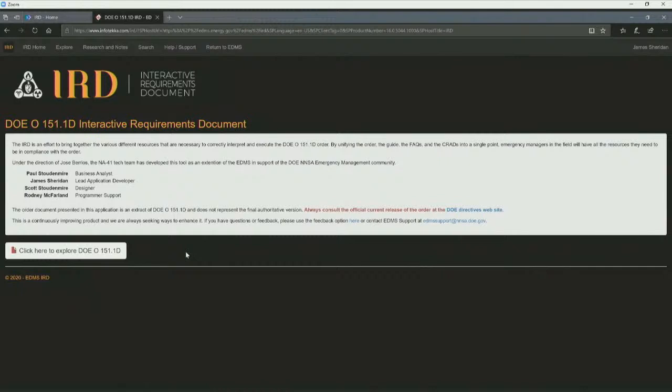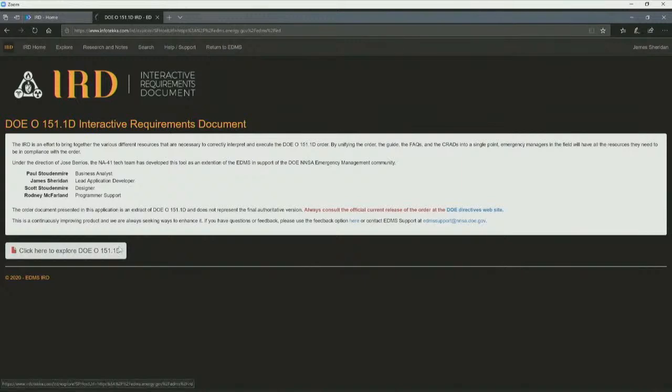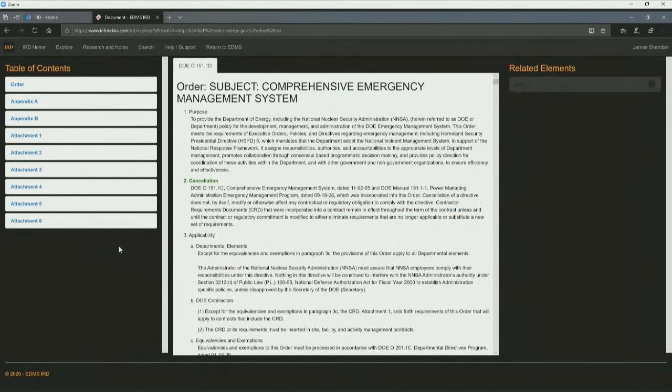Everything is live. The advantage to that is as things are changed within the EDMS, within the system that we all know, we'll see the changes reflected here directly. So when you come in here to explore the order, we now have a central interface with the order 151.1D here in the center of the screen. We have an interactive table of contents over on the left-hand side. And on the right-hand side, we have related elements that will show for anything related to the area of the order that you're looking at. Right now, that comes in the form of guide elements and FAQs, and in the future, we'll be bringing in CRAD elements as well.